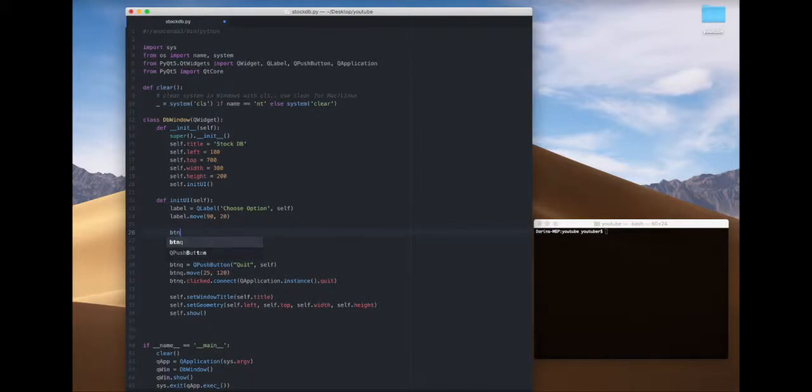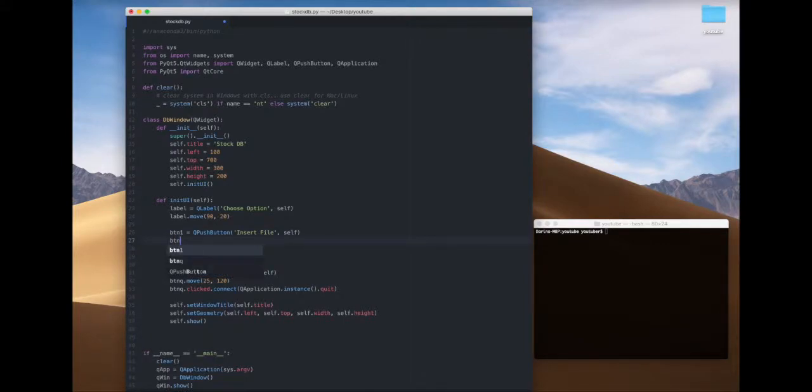Let's do some other buttons real quick. So we've got button 1. There's that creativity showing up again. Let's do QPushButton, and let's say insert file. And this will all make sense in the next video when we start building into this program the actual functionality sides of it. This is all the presentation side.